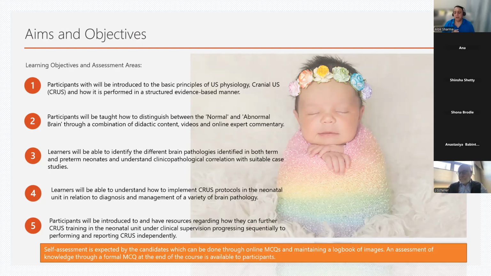We supplement that with cranial ultrasound protocols that are there in the literature, but we'll also be sharing protocols that we have developed. So we have our own guidelines, and they're guidelines from a variety of institutes which have lent us this with their consent.